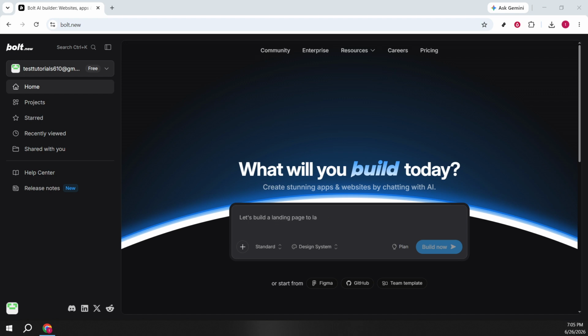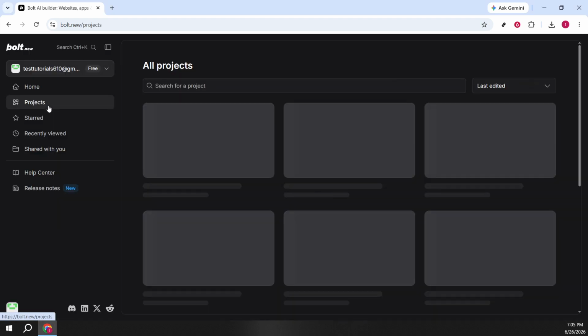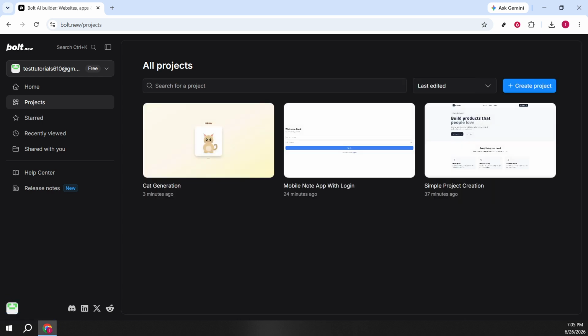Start by opening your browser and heading to Bolt.New. Once you're on the Bolt dashboard, look to the left-hand sidebar. Click Projects. This takes you to a page that lists the workspaces and projects you have access to, which is the easiest place to find what you need.